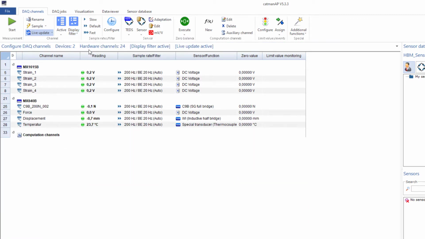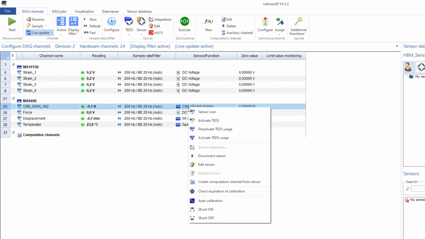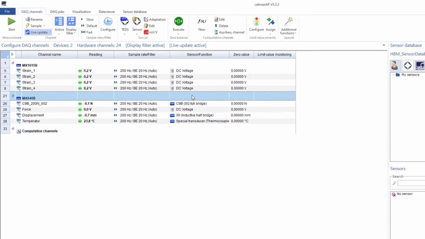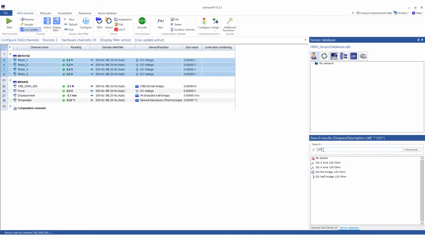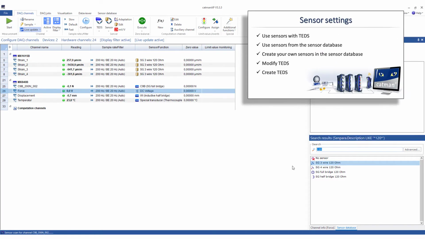In this view, you have the possibility to assign the appropriate sensor settings to the channels. If your sensors have TEDs, the necessary settings for the sensor are automatically assigned to the amplifiers. You can also deactivate the use of TEDs if necessary. If your sensors do not have TEDs, you can simply assign the necessary sensor settings to the channels via drag and drop from the database. You can find much more information on this topic in the video Sensor Settings.